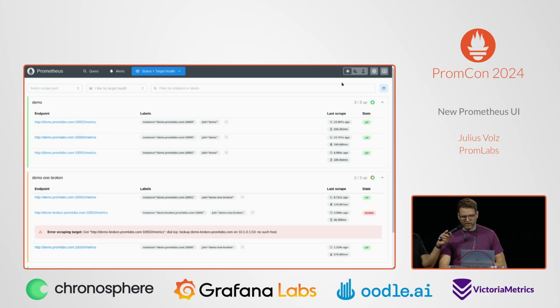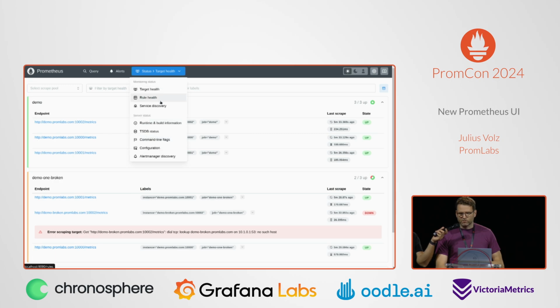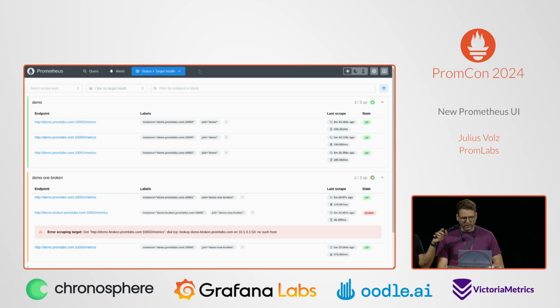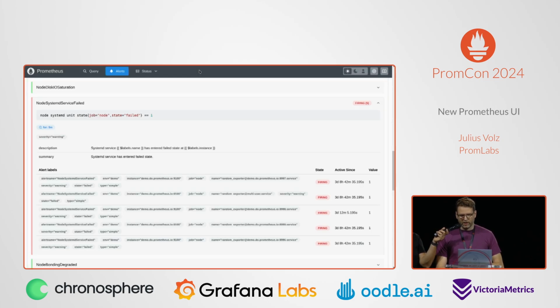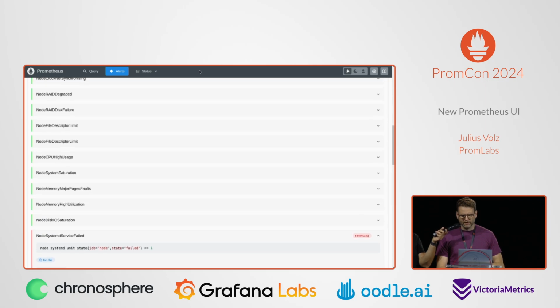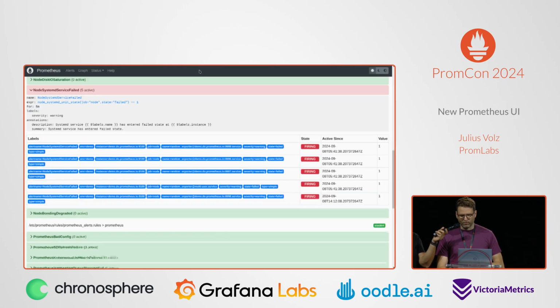If you have a broken target, you can also see a little pie chart indicator showing how many up versus down you have for every target pool. You can collapse this, and so on. The menu structure is a bit more cleaned up and structured here, and it shows the title of the page you're currently on in the status menu. Old alerts page, new alerts page, just a little bit less full-on colored.